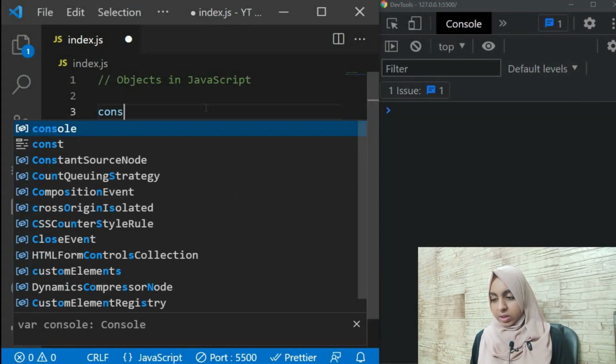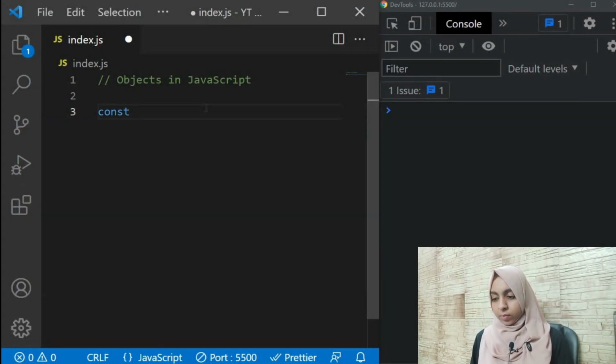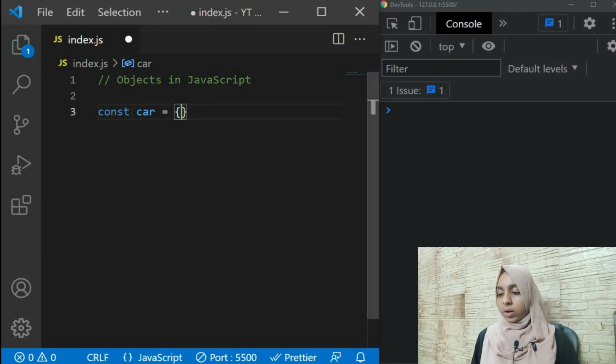Here, for example, we have an object called car. How do we define an object? We use the const or let keyword, then we write the name of the object, and then we use these curly braces. To define an array we use square brackets, but to define an object we use curly braces. So this is your object in JavaScript.